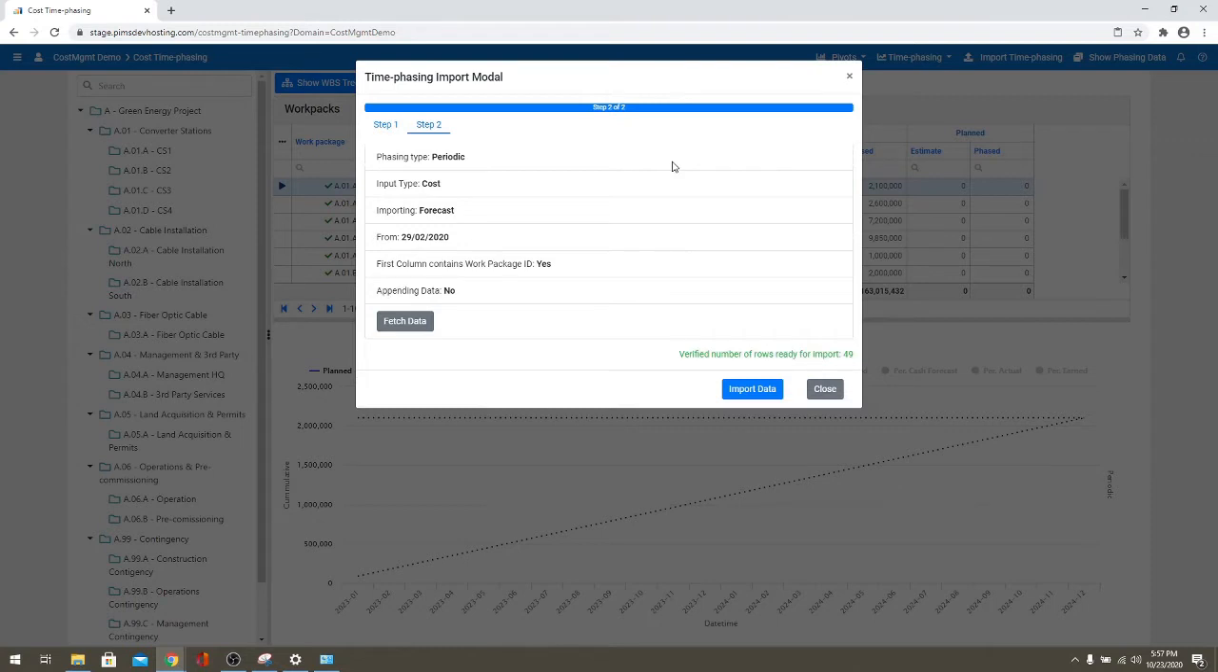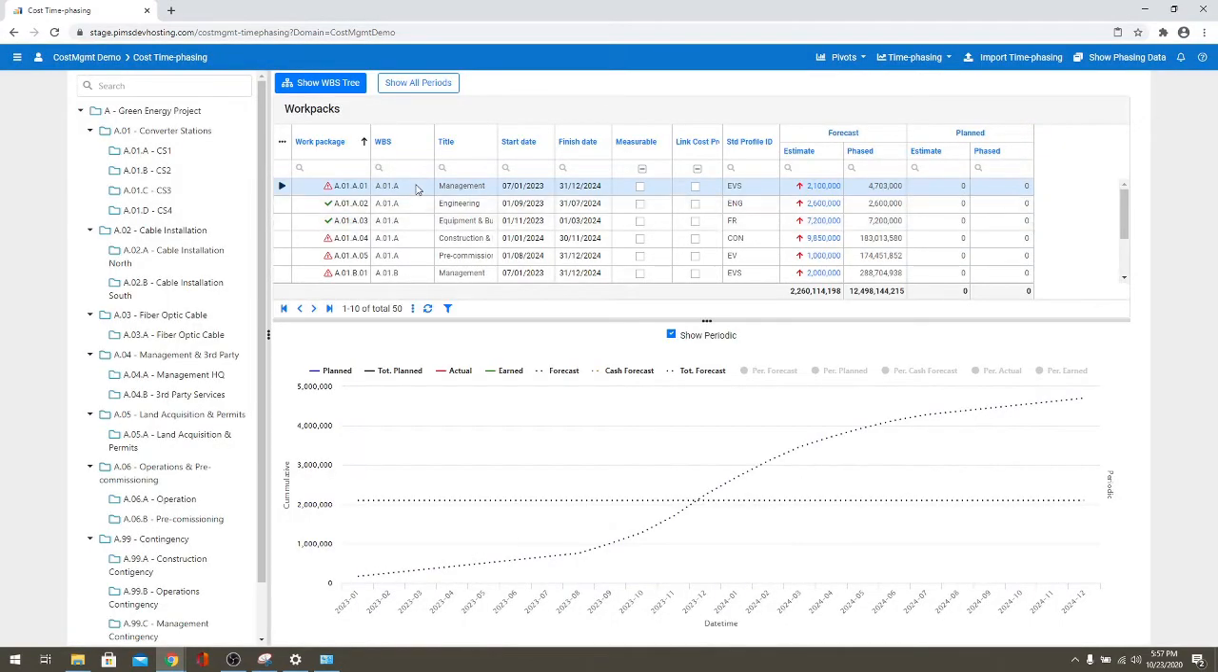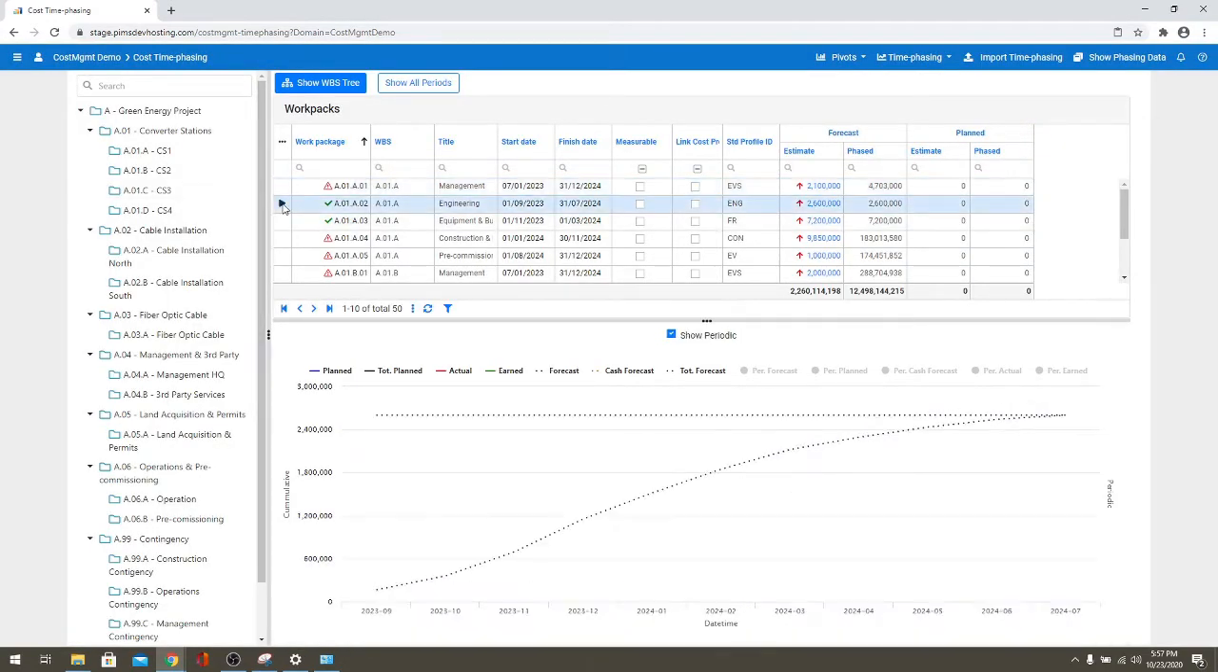So what this tool has done in the background is verify all the data, and it said that 49 packages can be imported now into Pims. As you could see, I had many more lines in there, but Pims summarized those lines and made sure they correspond to the work packages we have in the system. So I can now click on import data, and my input is updated that quickly.